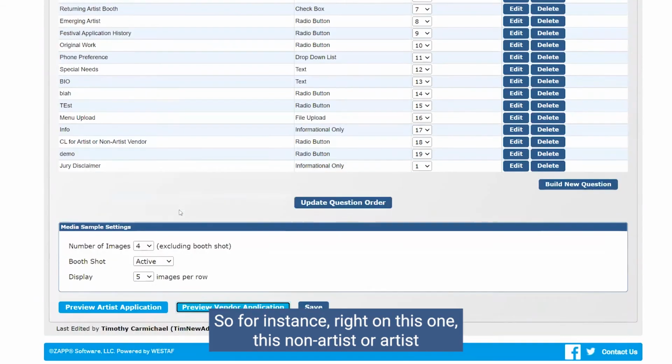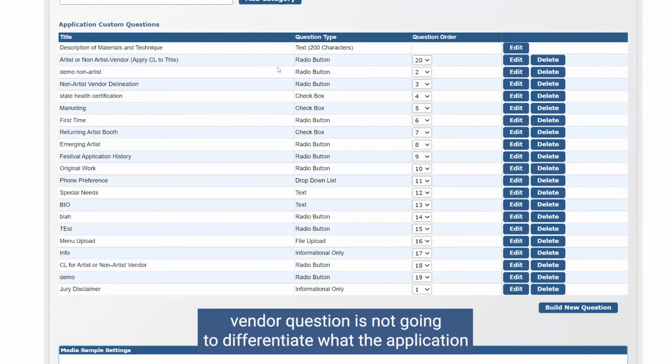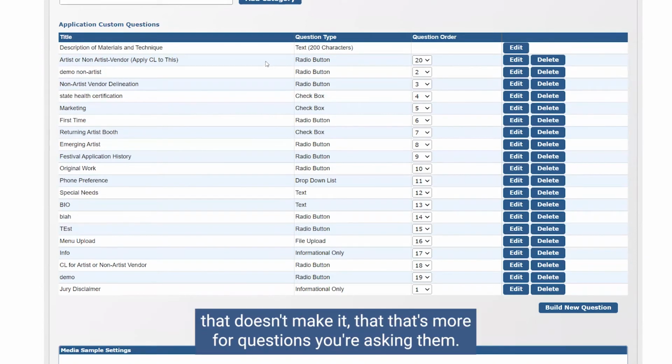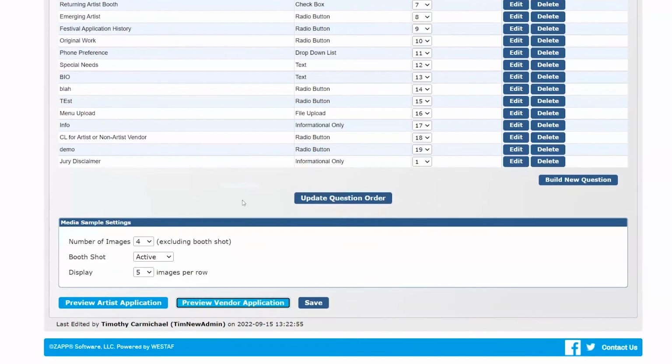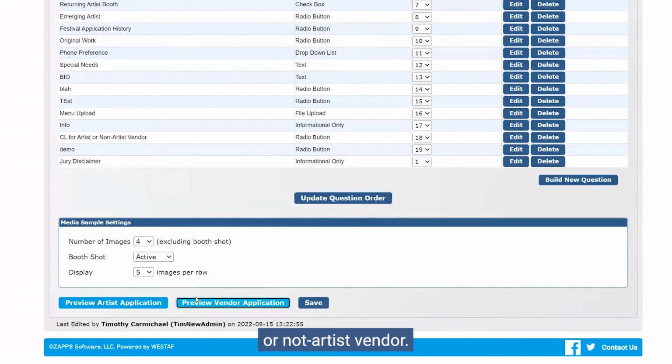So for instance, on this one, this non-artist or artist vendor question is not going to differentiate what type of application is being submitted. That's more for questions you're asking them. This has already been decided beforehand, whether they're an artist or non-artist vendor.